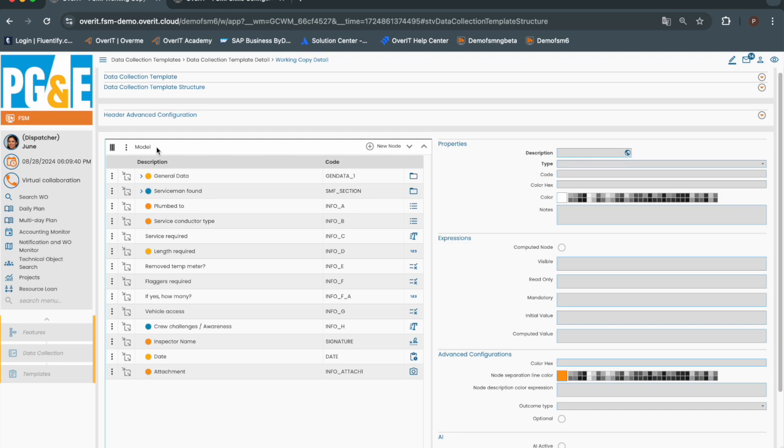If we go inside the configuration of this version, we can see that in each form here we can create different data that needs to be visualized and filled in the field.